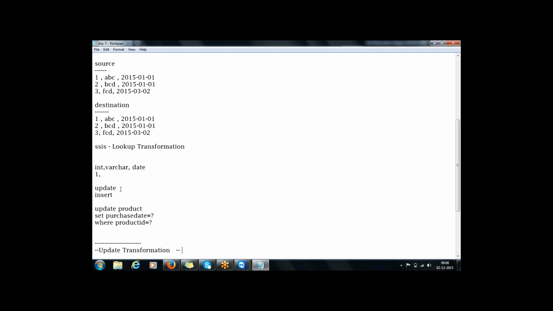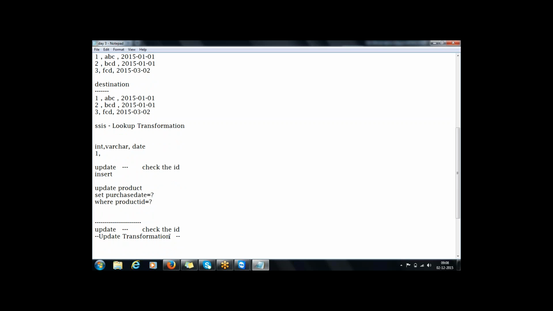Just now I told you, for updating things you need to check the ID. We use this one and use the update transformation, which we'll cover in the next coming classes. We still have some more functionalities that need to be discussed.